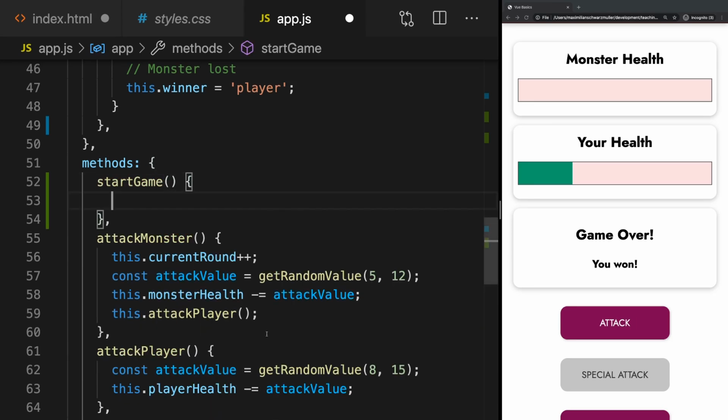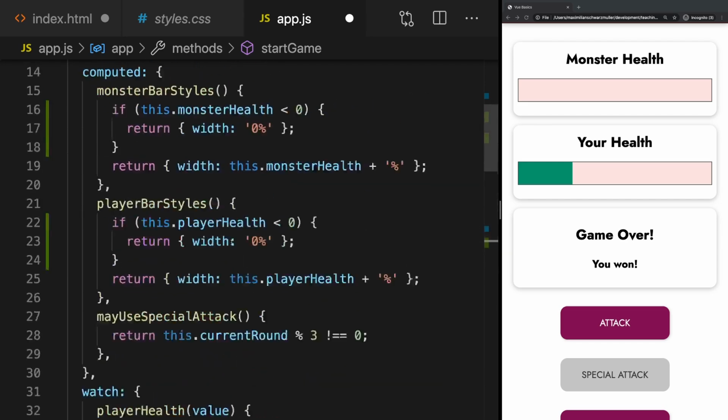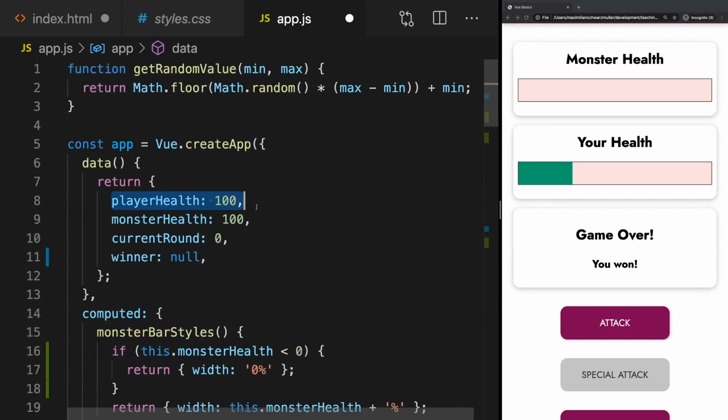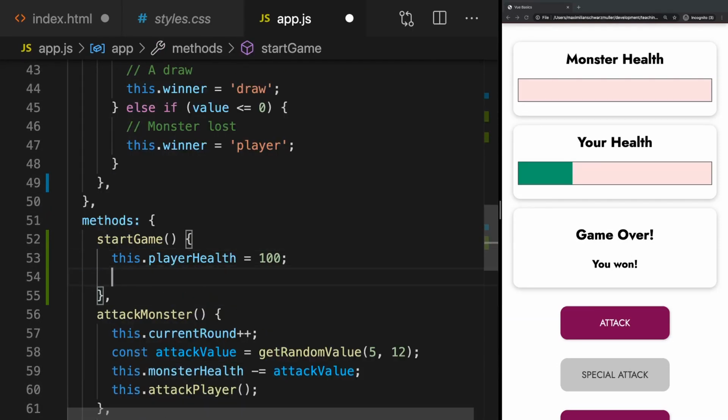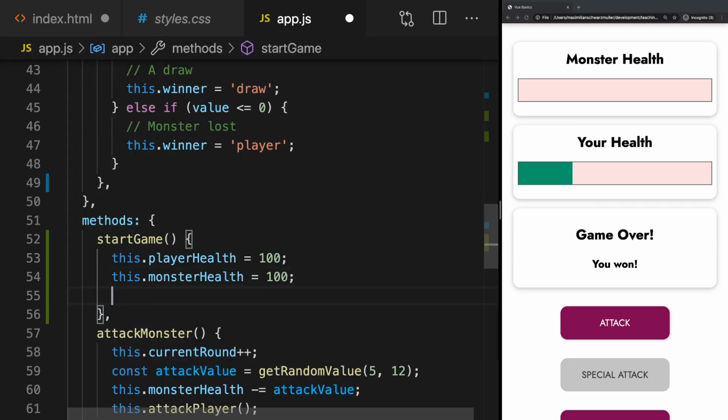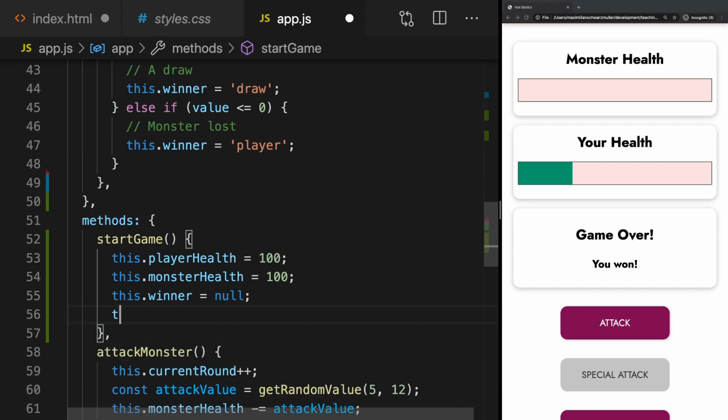And in here, I now essentially want to reset all those parameters. So player health, monster health, current round, and winner. This should all be reset when we start a new game. So therefore, we can set the player health back to 100, set the monster health back to 100, set the winner back to null because we have no winner, and of course also set the current round back to 0 because we start a new game again.